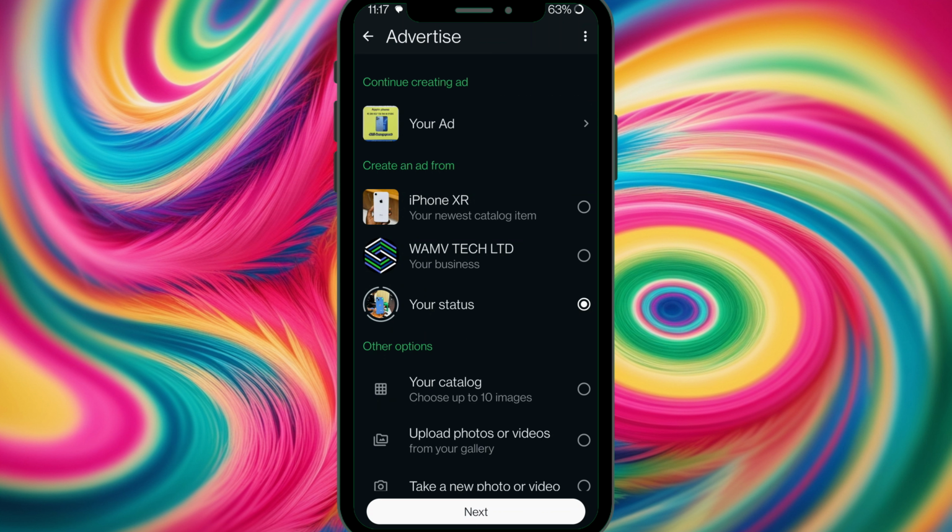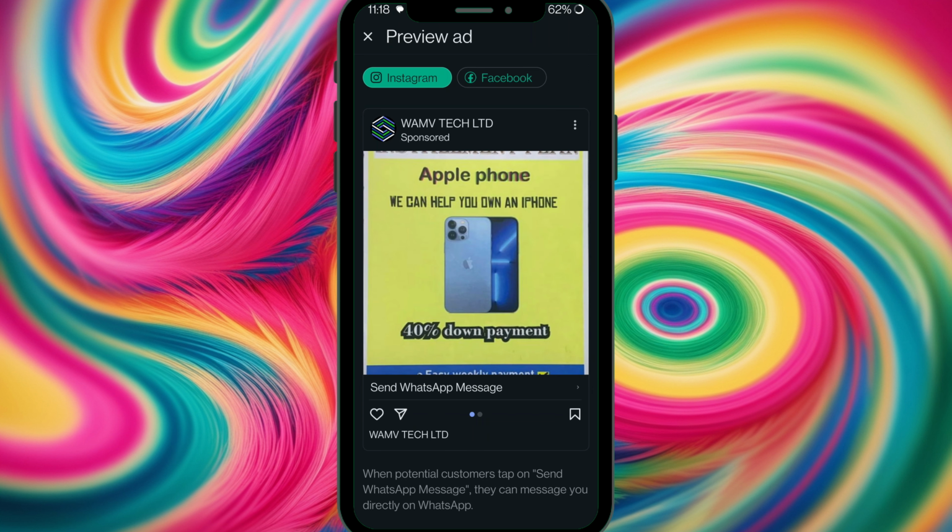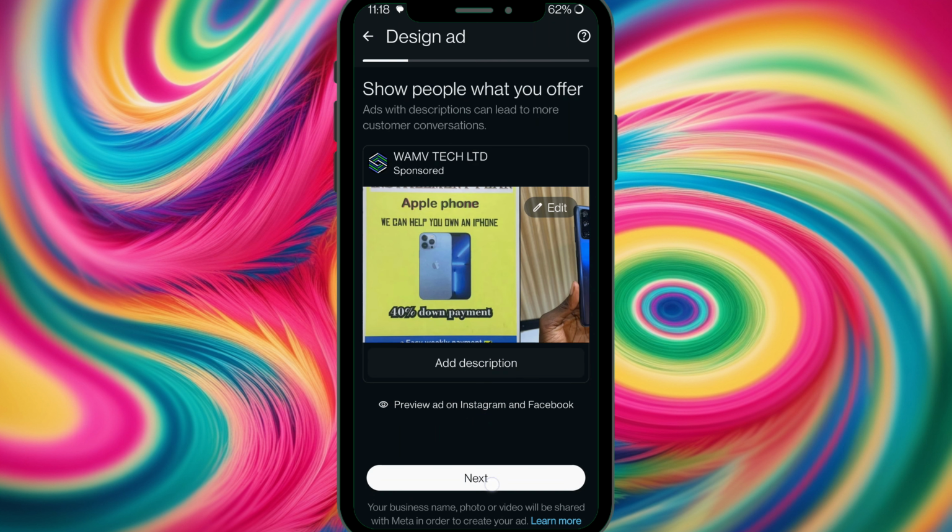What we're going to do, let me tap on this option of the ad. This is what I want to advertise. So what I can do, I can preview. Alright, this is the preview on Instagram and Facebook. So what we're going to do is set an ad. Let's go back. Okay, next.